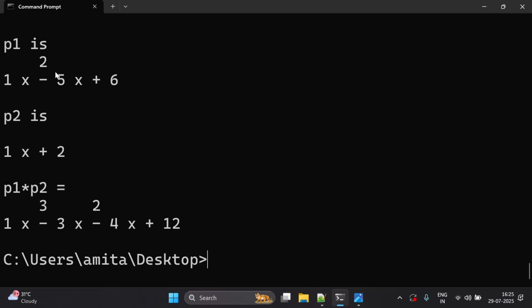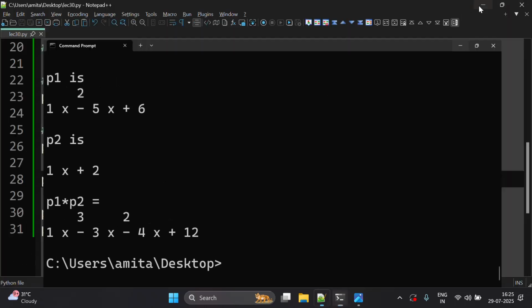So you can see P1 is printed x square minus 5x plus 6, P2 is printed x plus 2, and P1 into P2 is this one. So it has multiplied it like x to x square is x cube, then x into minus 5 is minus 5x square, and 2 into x square, so minus 5 plus 2, which is minus 3, so minus 3x square. Then this is plus 6x, and this will be minus 10x, so it will be minus 4x, and this one is 12. So you can see it has multiplied it correctly.